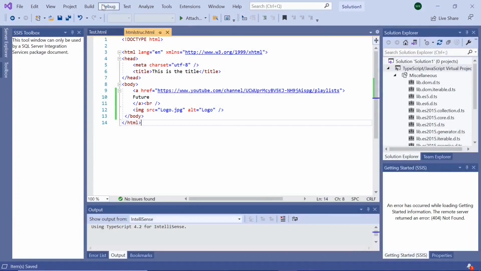So let us give the width and height for that. Here say width is equal to 50 and height equal to 50. Now let's save it, let's view it. Okay. Now you can see a smaller image, because we have fixed the width as 50 and height as 50.